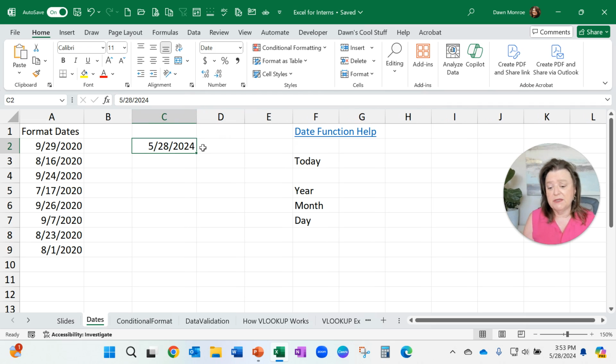Let's give it plenty of space there. So I use that one a lot. That is what I'm going to use when I'm entering dates and the date is today and it's going to stay that date. I'm not going to change it.